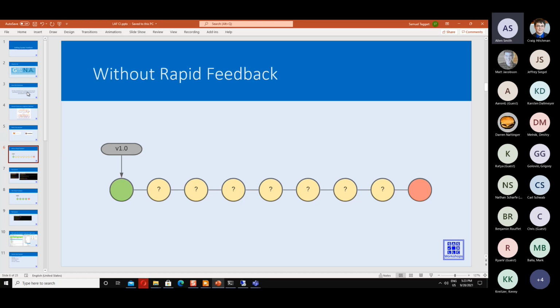So one of the things I try to focus on a lot lately in my development is trying to get rapid feedback. So taking really small steps and then immediately finding out if it worked or not. And so here we have a repository and we have a commit that we know works and we've tested it.